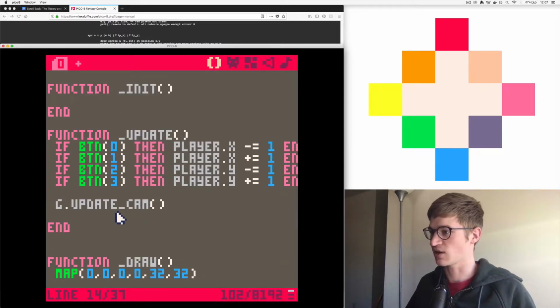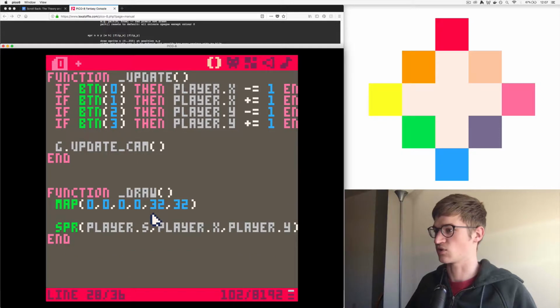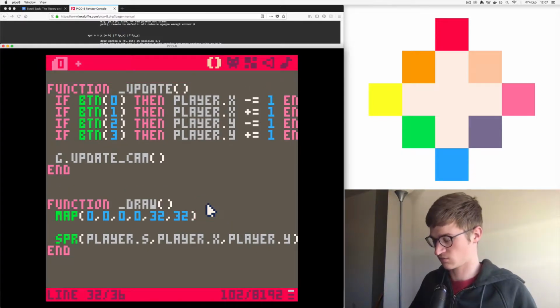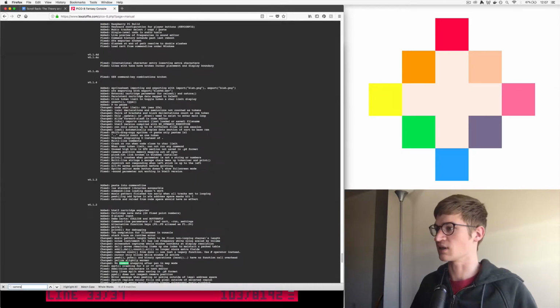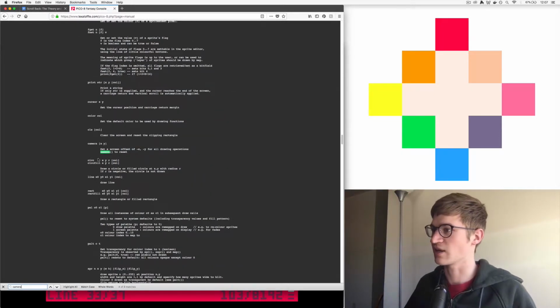So update cam, we're calling that. And then we also need to draw the cam. So we want to draw the cam, or we want to use the cam after the map. No, I think we want to do the camera first. We'll find out here. Let's see if I can find the documentation for it. Yeah, so camera XY. It works.